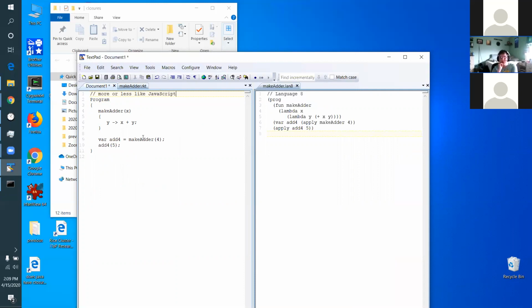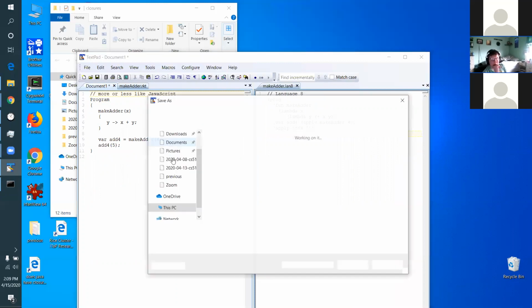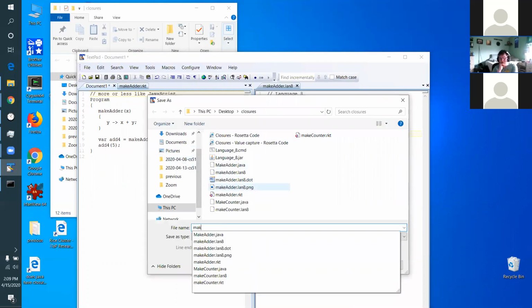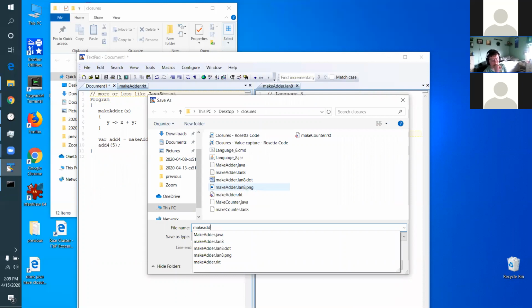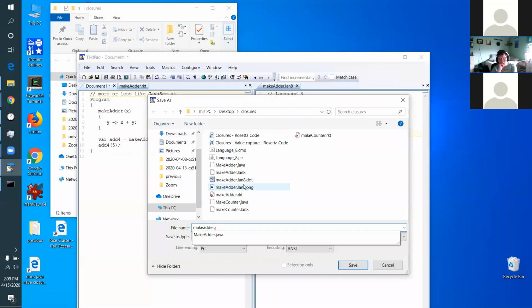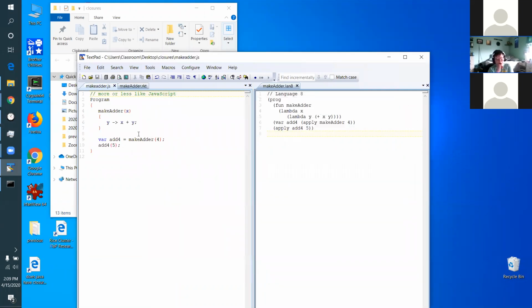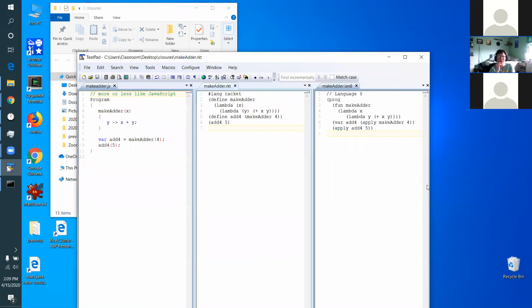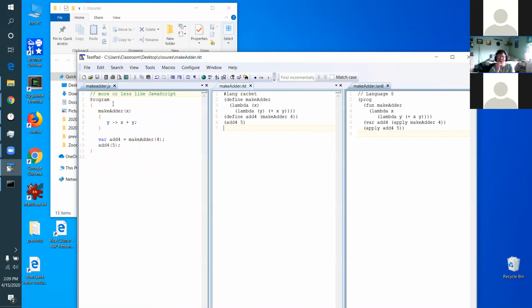I'll actually pretend that this is JavaScript. It's not really JavaScript, but JavaScript's not going to be all that much different than this. So I've got 3 versions of this program now.